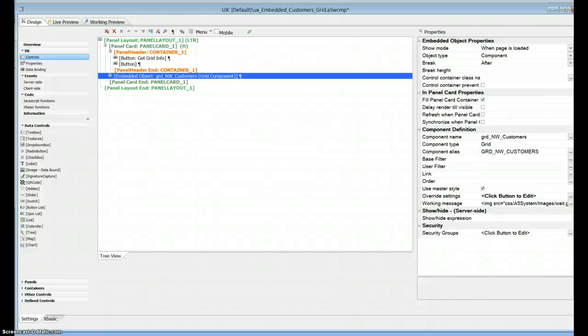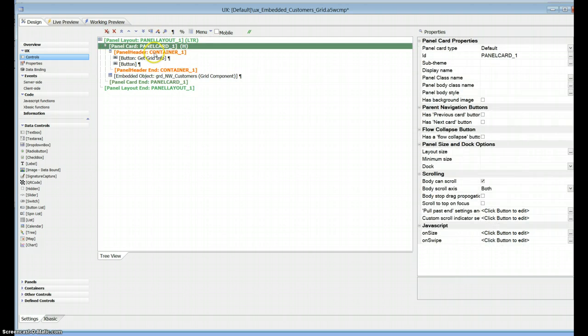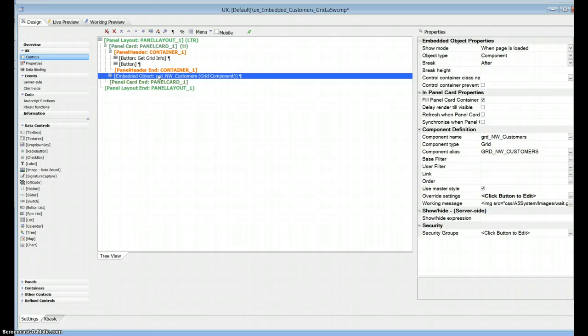So here's one way you can affect the number of rows in a grid from the UX and have it dependent on whether you're working with a mobile device or not. So here we've got a UX. I've got a panel layout, panel card, and I've just got a header in here, and here's my embedded grid. And I think that's set to 10 rows by default in the grid.